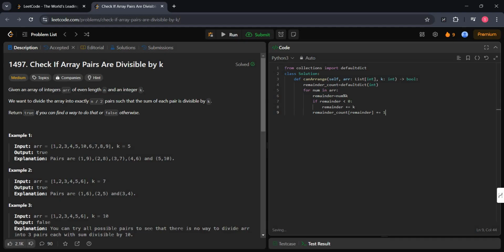So now first, let's see what we have written here. First, we are using a defaultdict to store how often each reminder appears, and for each number in the array, we are computing its reminder when divided by k. So if we get the reminder as negative, we adjust it by adding k to make it positive.